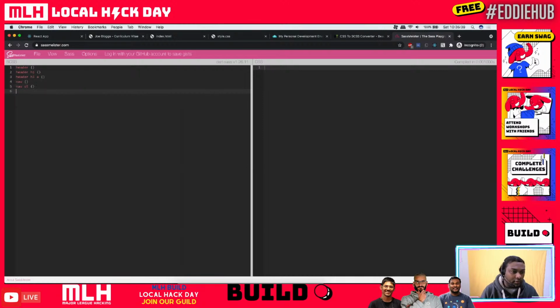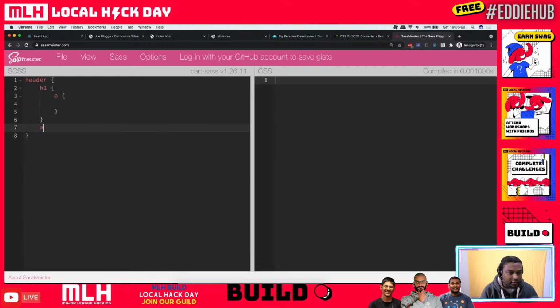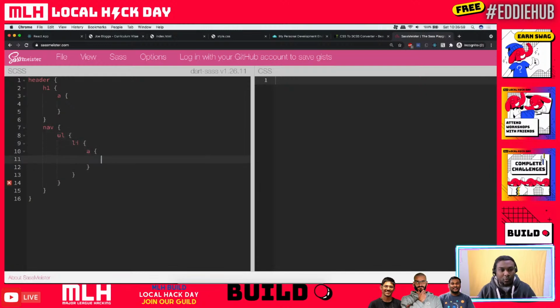Then there is nav ul. Dude, I'm already getting tired because of this, right? So this is not the right way I wanted to do. But what I can do is, if I do a header, inside the header I can put a h1. Inside the h1 I can put an a, and then inside the nav I can put a ul li, then a. See, it didn't take more time for me rather than doing this.